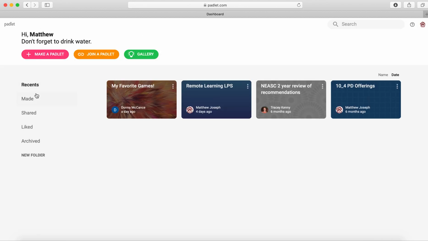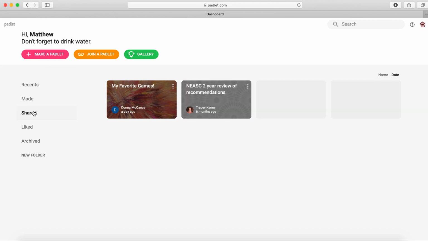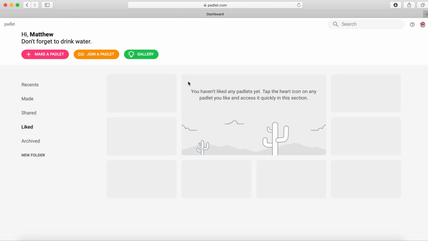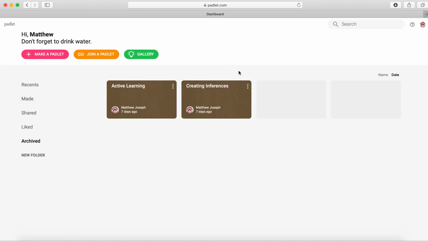On the left side, you're going to see the word made. These are the ones that you have made already. Sometimes people share Padlets with you. I had a few that are shared with me. You can like some and they would show up here. I don't have any right now. You can actually archive some as well. If you have made some and just don't want them on your main screen, you can put them in archives.